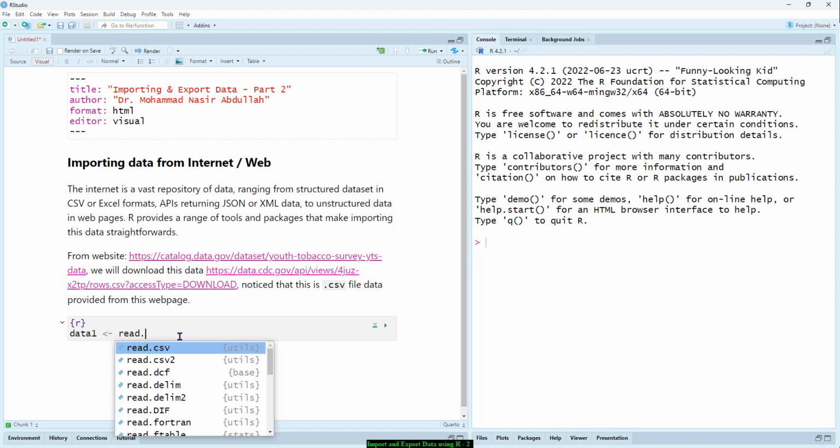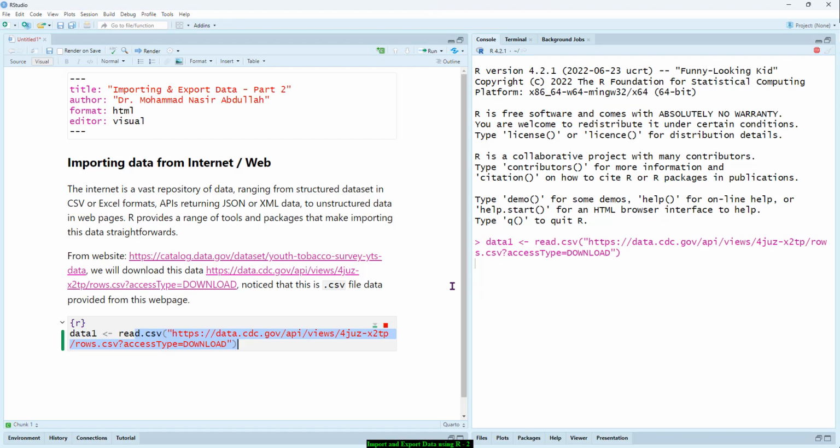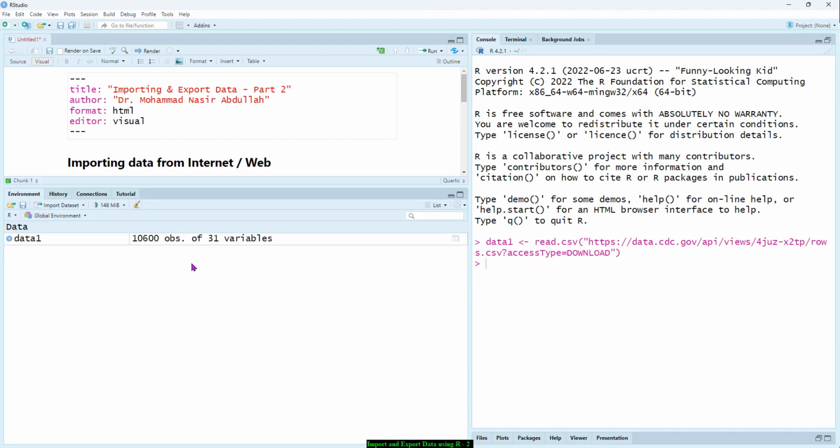I'm going to use read.csv. This is from the base package, read.csv, and then that's all. I just run this and wait for a minute, depending on your internet connection. And here we already imported the data. We have 10,600 rows and 31 variables.